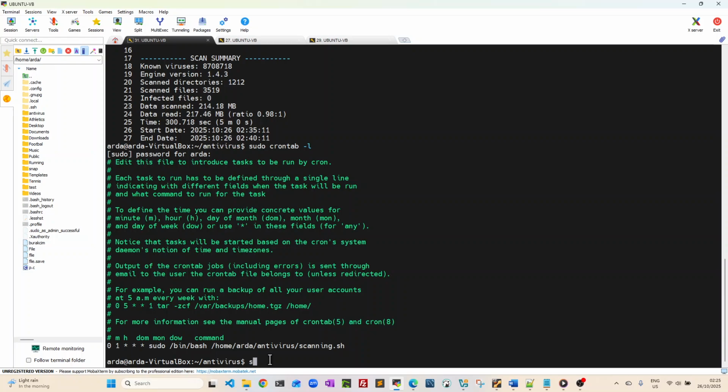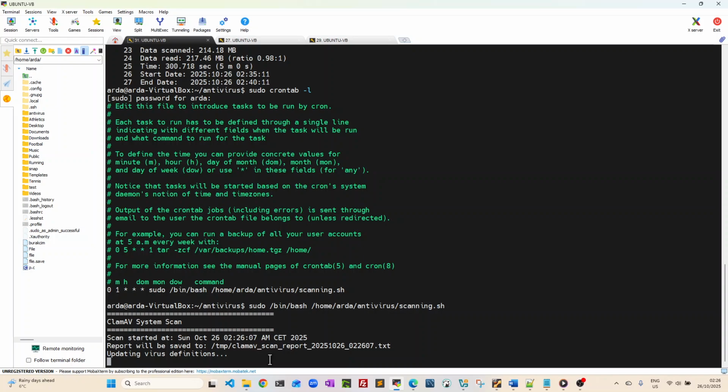with sudo /bin/bash, my home, my Arda Antivirus, and then scanning.sh. Yes, this one is the example. As you can see, the execution time is added to the end of the file as this timestamp type here.